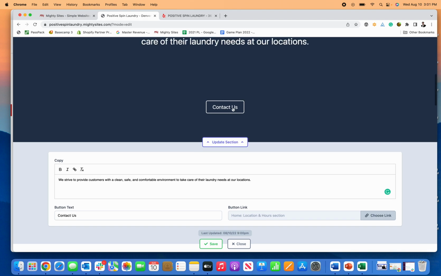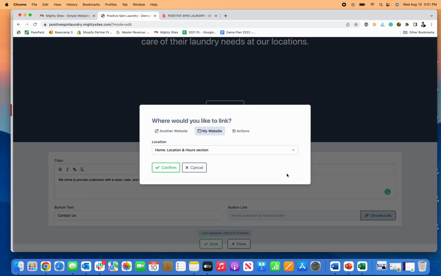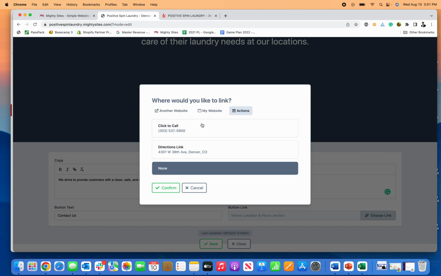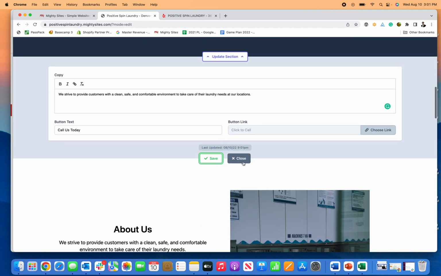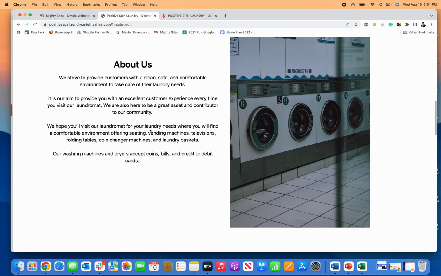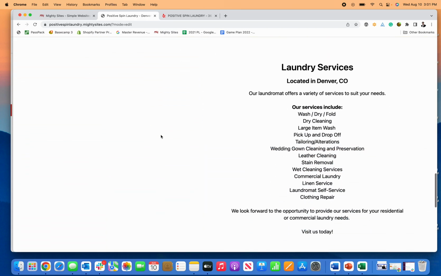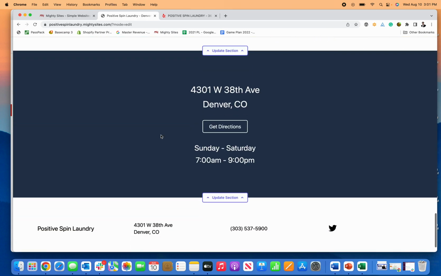And then let's just say for contact us, let's say you want that to, instead of going to the contact section of the website, you want them to actually be able to call you. You can just click confirm like that, and you can even change this to call us today if you want something like that. So I click on that. It's a super easy to edit laundromat website template. It was built for that purpose, so you could just easily create a simple professional website for your laundromat business.